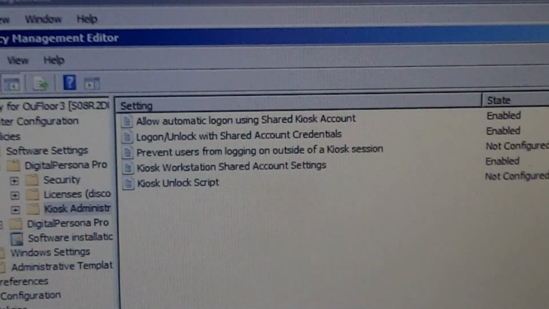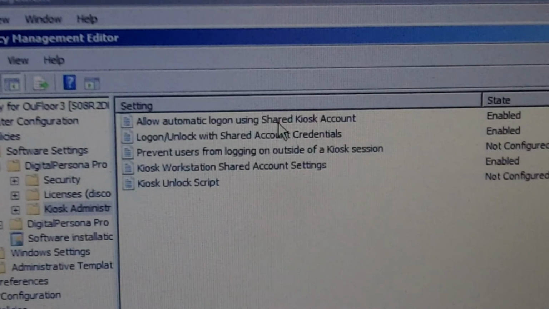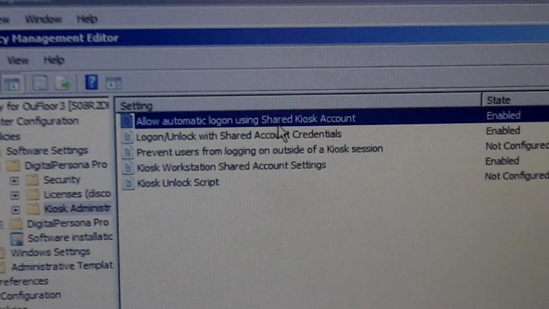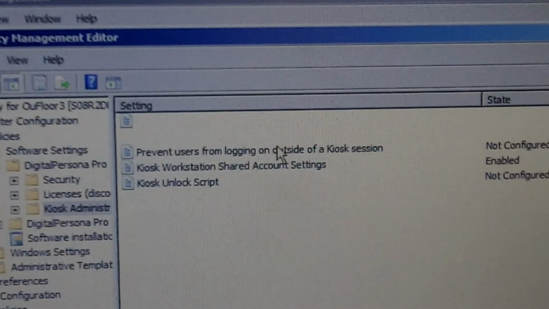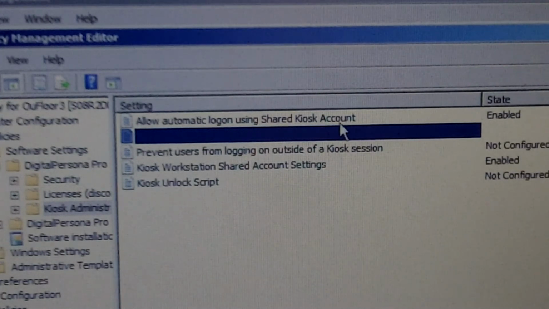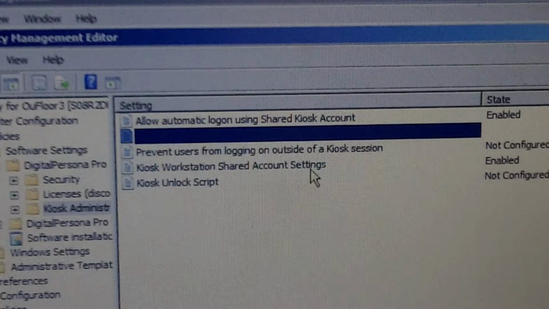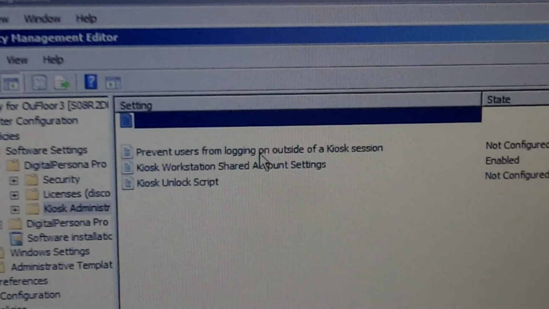I actually had to digress and make a correction. This setting, this GPO about allow automatic logon using share kiosk account, this is needed. You need to enable it. This is to work around that problem we have with Citrix, where we have some incompatibility of our CRE provider with Citrix. So by setting it to automatic logon, you can avoid that problem. So you do need to set the allow automatic logon using share kiosk account enabled, in addition to setting the logon unlock with share account credentials enabled.